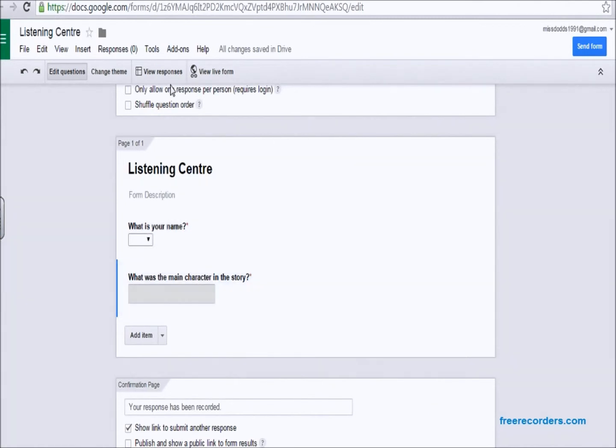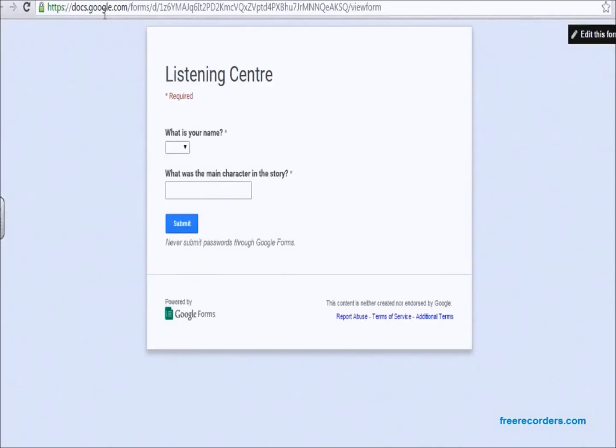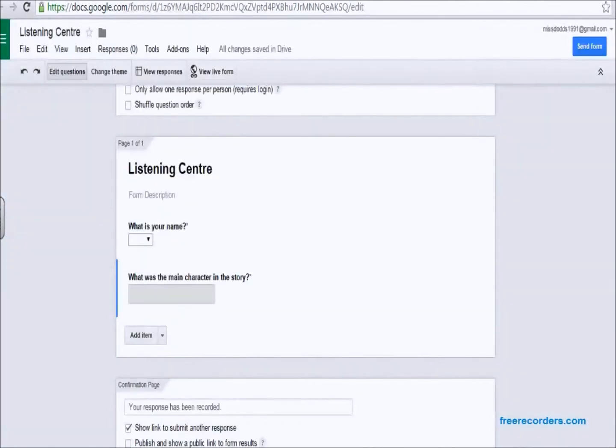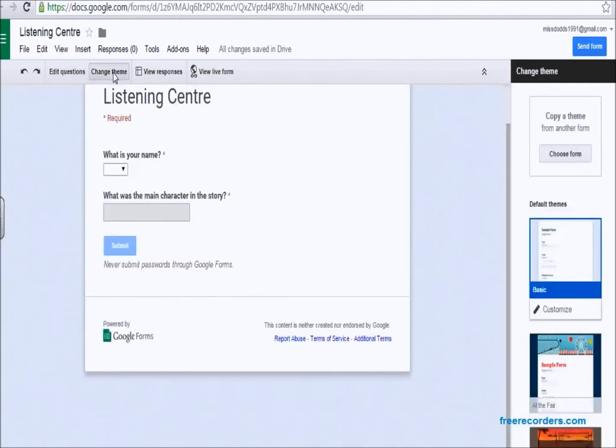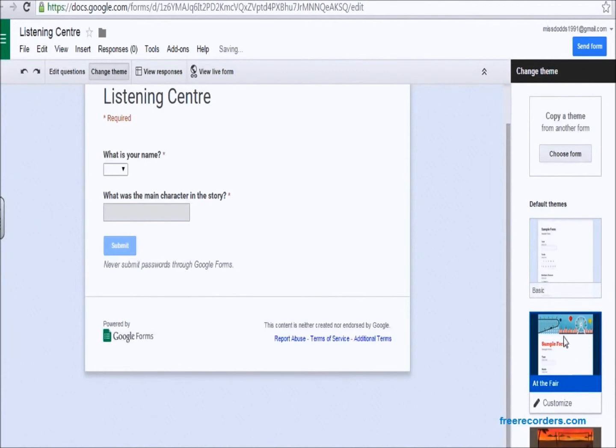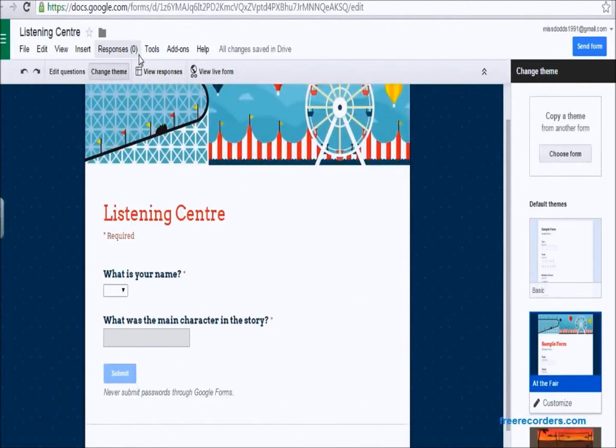What you can do is, as you're creating your form, if you're wondering what it looks like, you can press view live form and it will pop open here, and this is what the children will see. Now it looks a bit bland and you might think, oh, I want to change the theme, so you can do that up here, press change theme, and down here there's all sorts of different designs that you can choose from, and it will make it just beautiful for you.